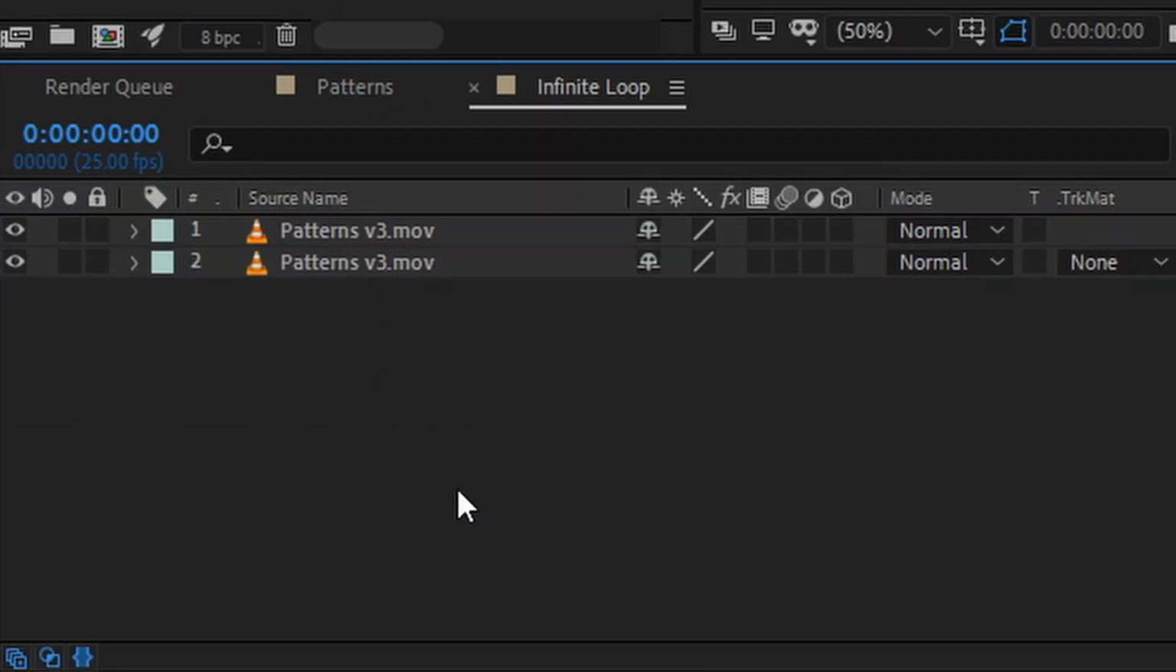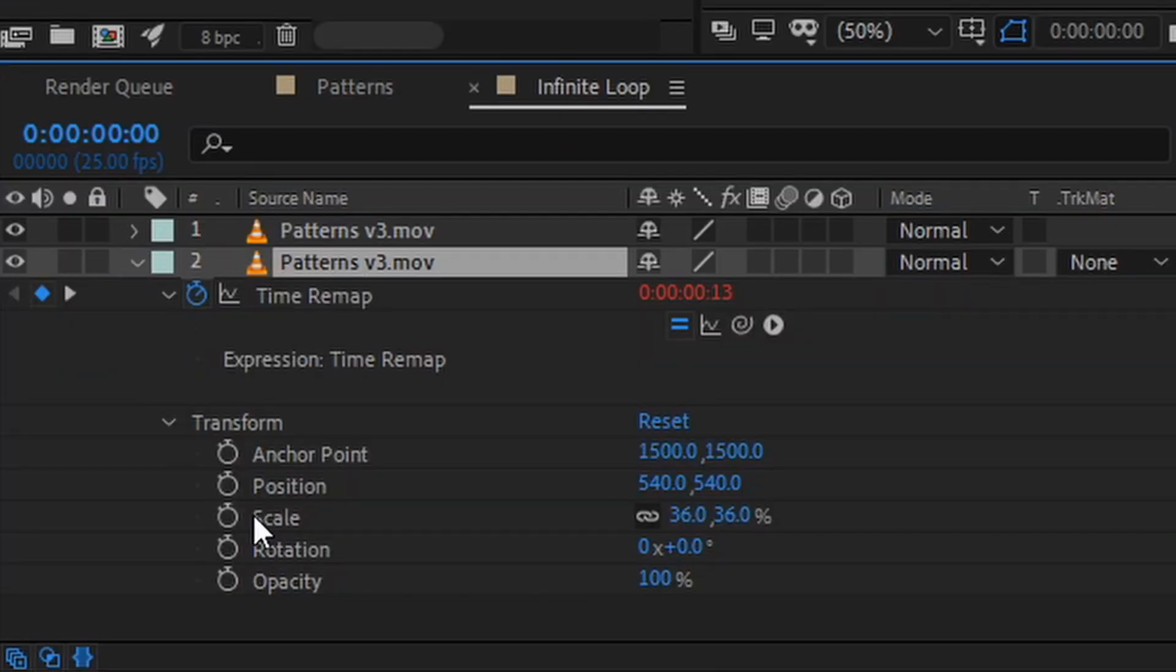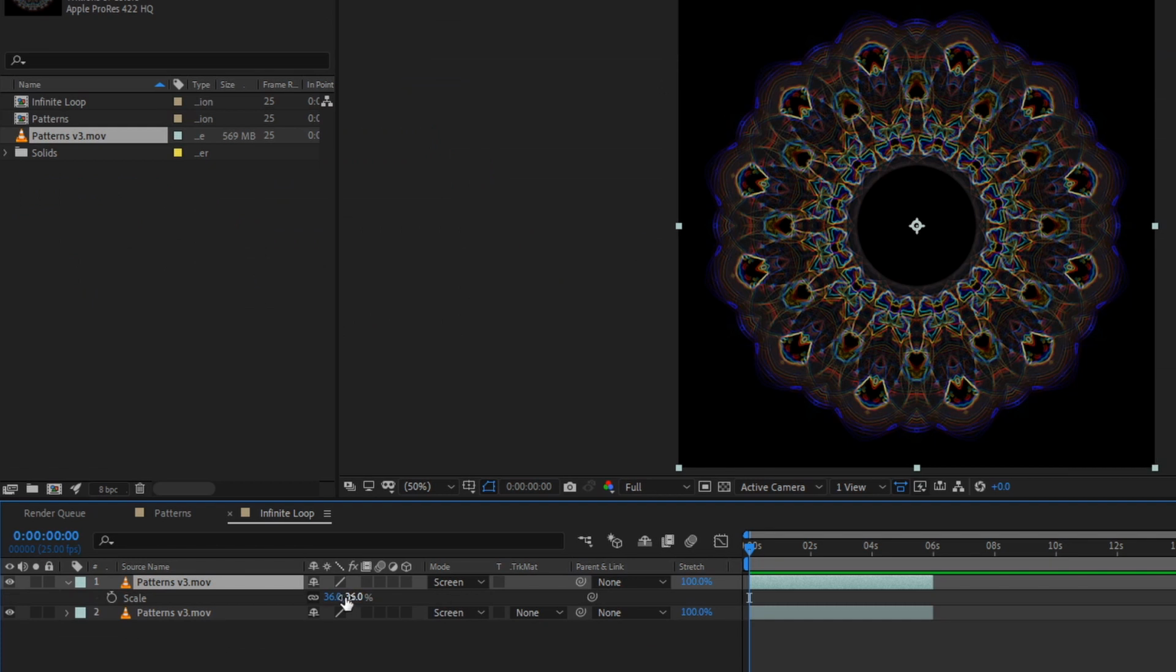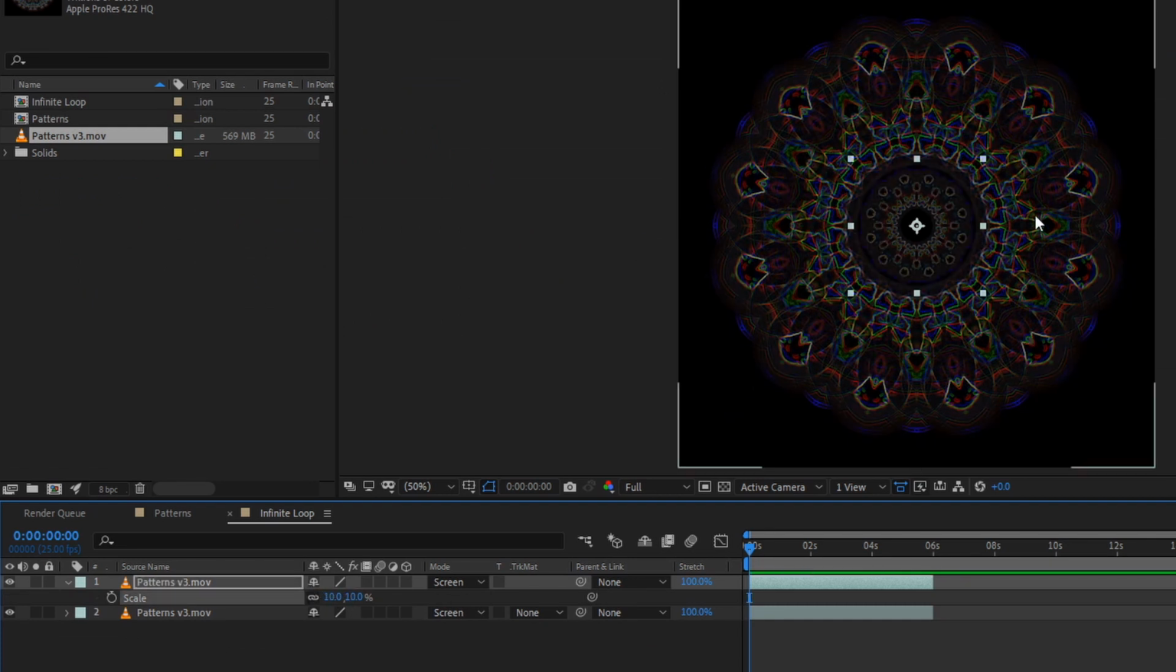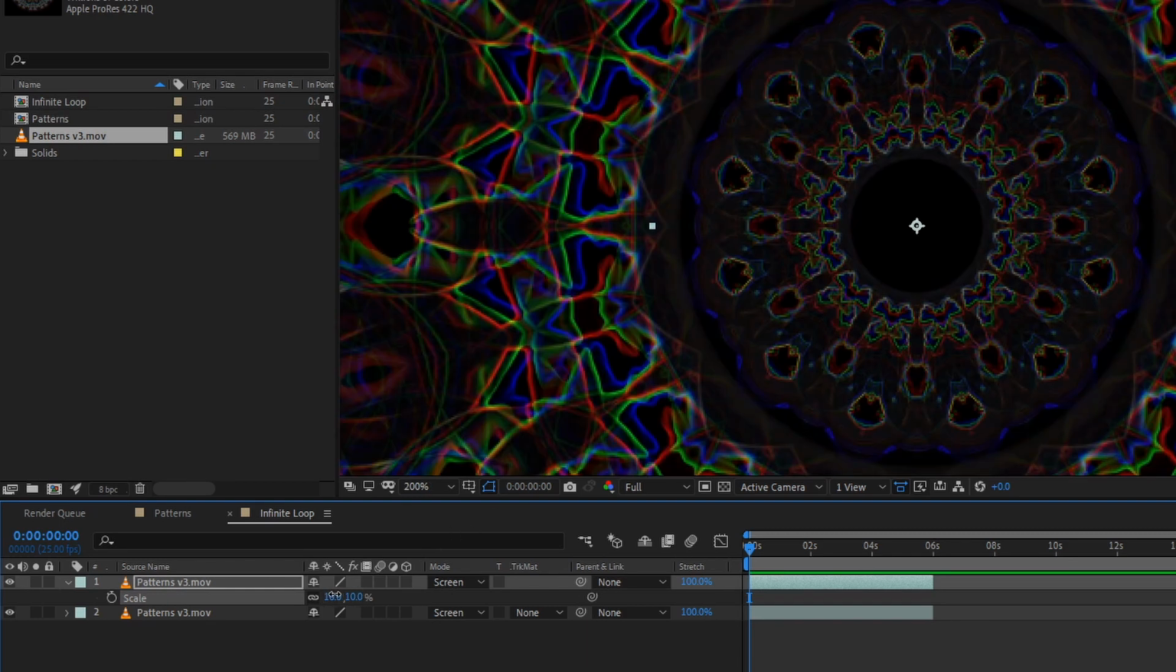Let's duplicate this layer, change the blending mode to screen, and add an expression for its scale. I want every subsequent layer to be x times smaller than the previous one. In this example, the factor will be 3.6, but it may be different for you depending on the size of your circle mask.